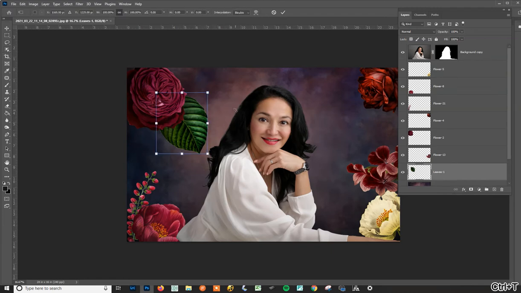And if you want to make them smaller or larger, it's Control-T for transform. And now in Photoshop, you can just grab the corner and it doesn't make it wonky like this. It used to be that you would have to press Shift to do that, but now all you have to do is grab the corner. And there you go. I think that's beautiful.